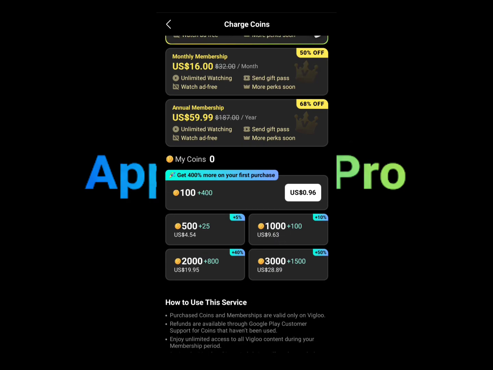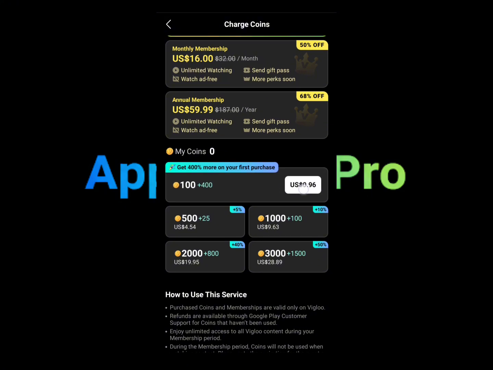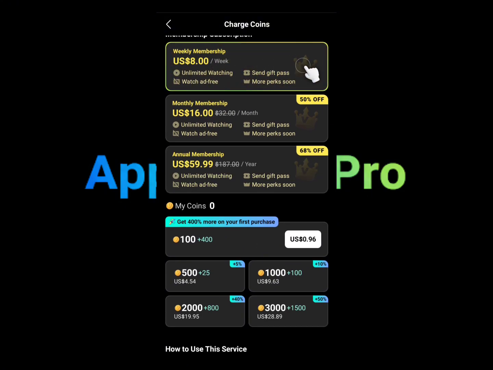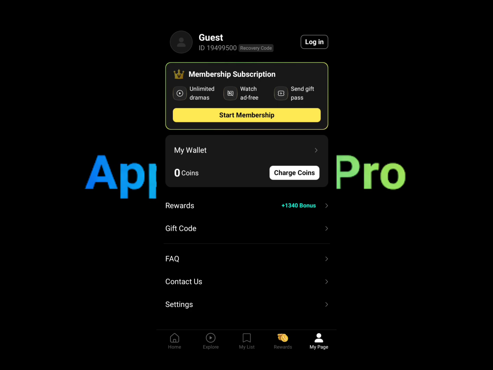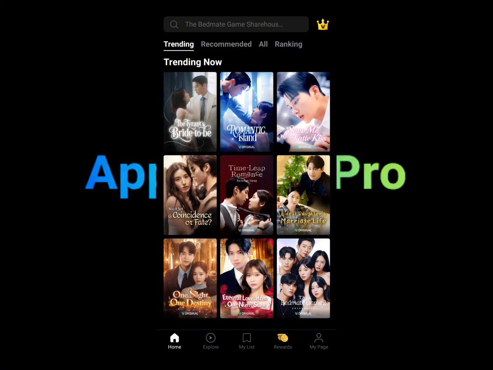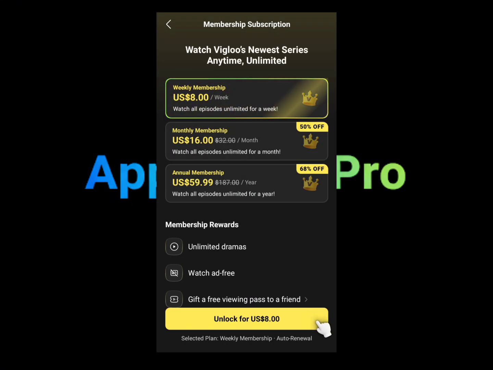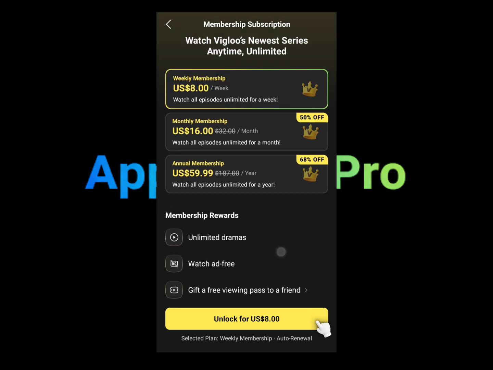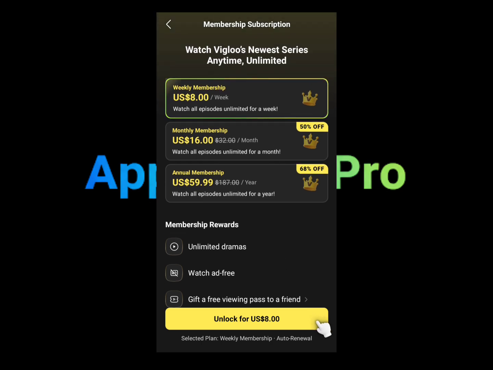Down here as well, they do have the option for you to purchase coins. As you can see here, 100 coins, and you can see the pricing and pretty much everything. You're going to need coins to unlock episodes, so do keep that in mind as well. So that's really pretty much it for this application here. And you can tap on the crown icon at the top here to go to the subscription page, as it is just the subscription and not the coins.